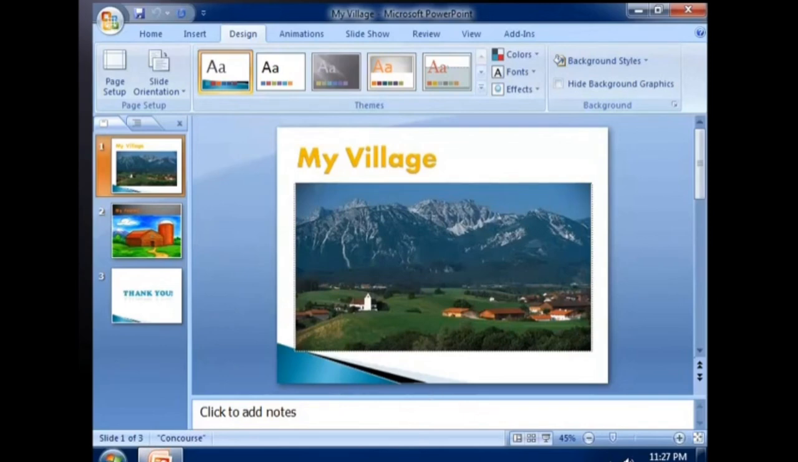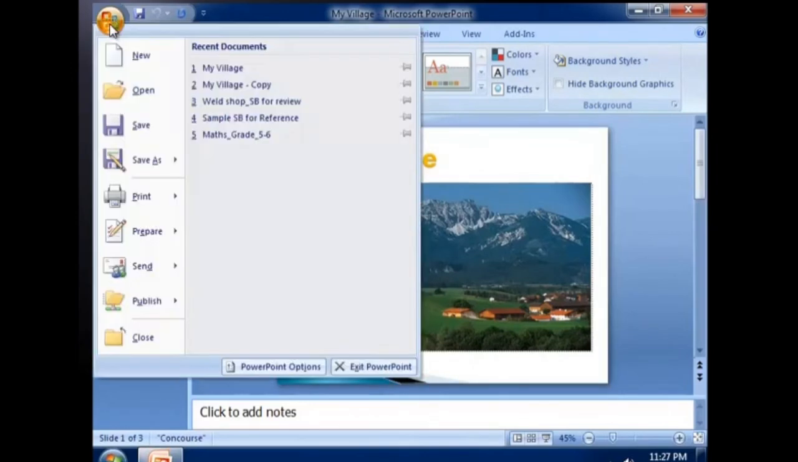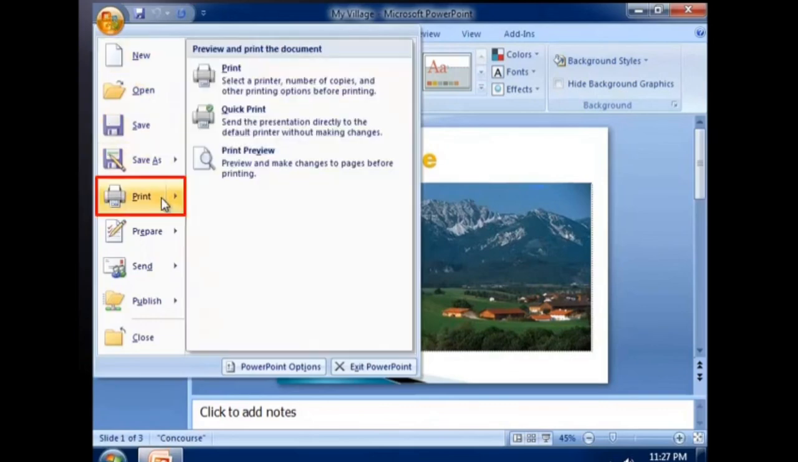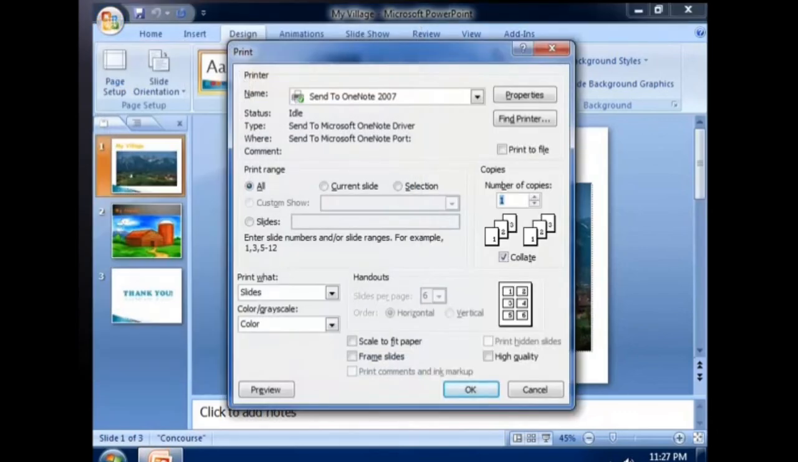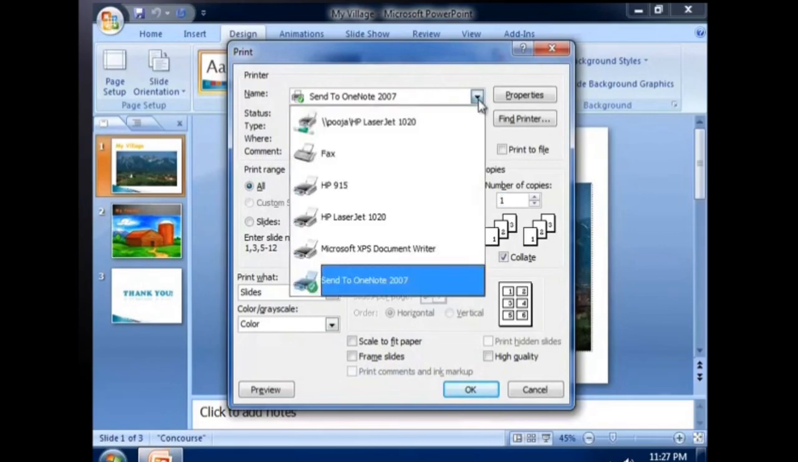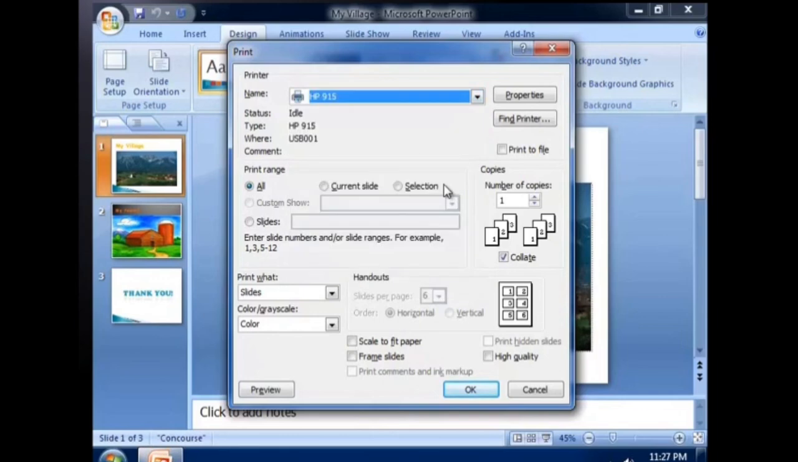After setting up your presentation, you can print slides and handouts. To print a presentation, click on the Office button. Point the mouse to the Print option. Select the Print option. The Print dialog box appears. Select a printer from the Name drop-down menu in the Printer section. Select the Print range from the Print range section.